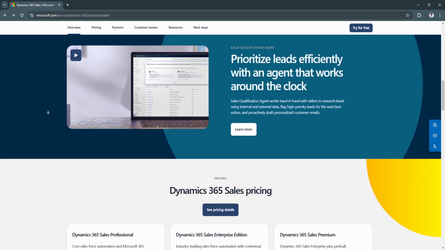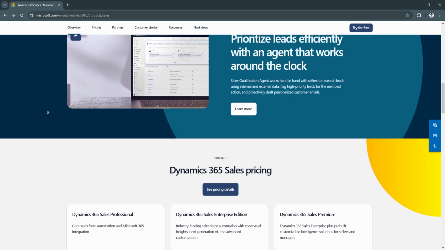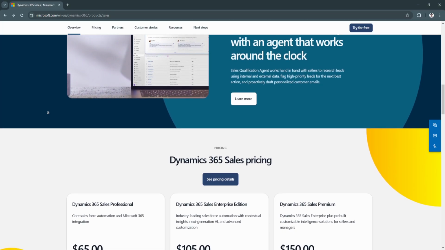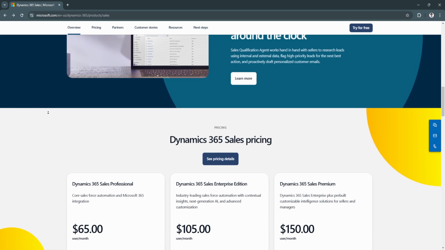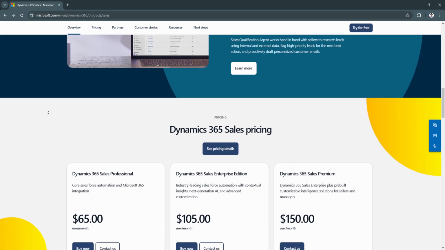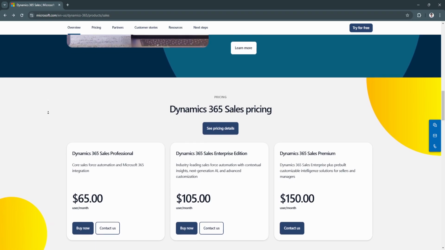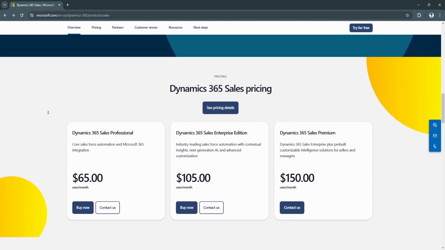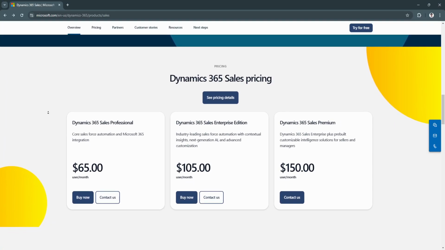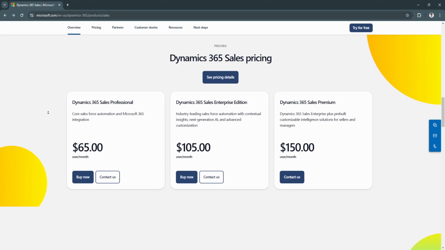Another key feature is the AI powered sales insights. So Dynamics 365 Sales leverages AI to analyze data, predict customer behavior, and recommend actions for closing deals. Sales reps gain actionable insights that help refine strategies and improve win rates, saving time and increasing effectiveness.